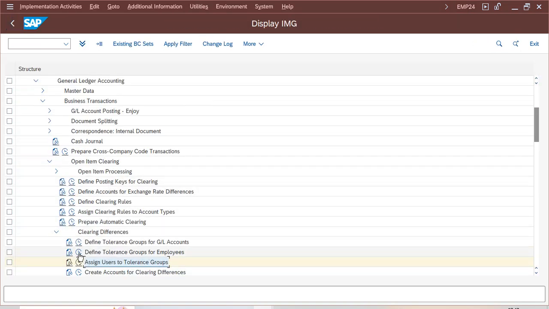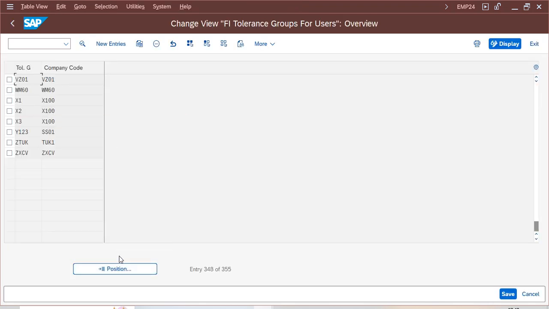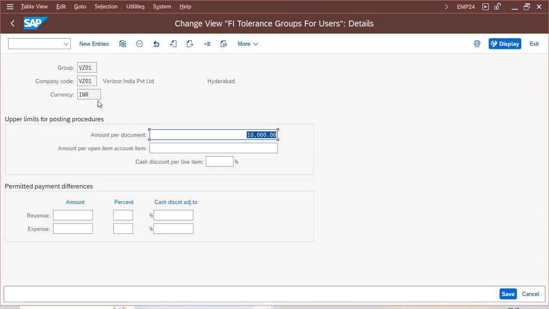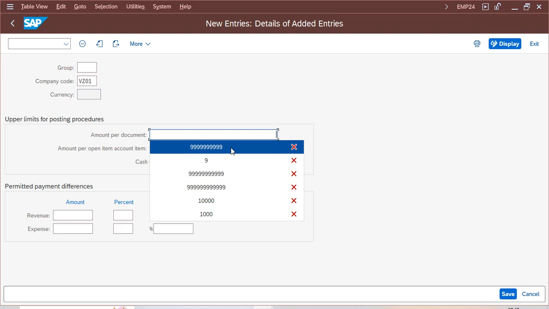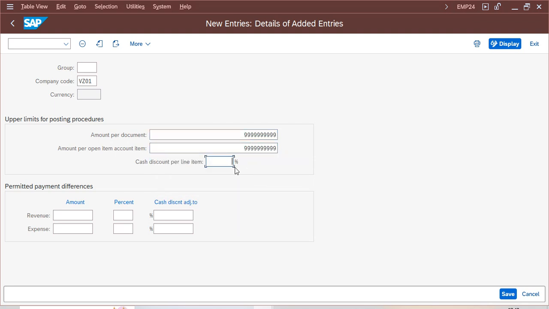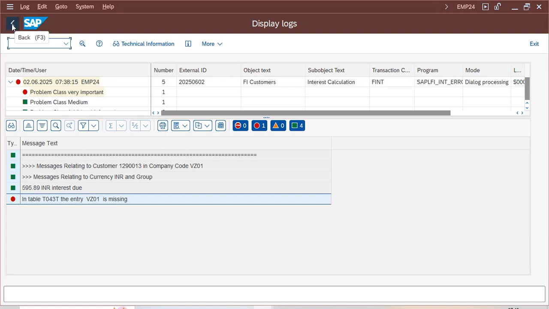So go back to the previous step. Position VC01. So here VC01 has a different group. That's the reason I'm deleting this one. Click on save and create one more entry with a blank group. Okay, give this one can give up to 5%. Click on save. So let us come back to our transaction.